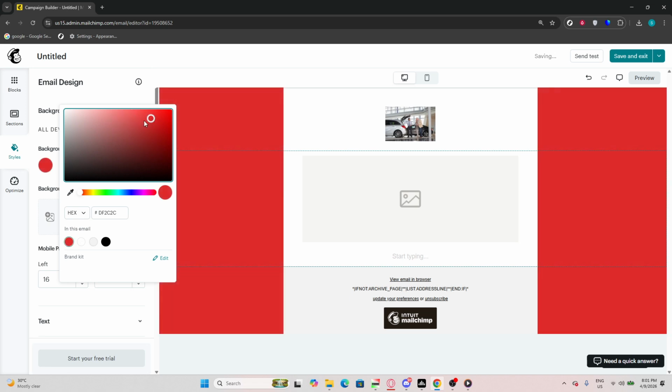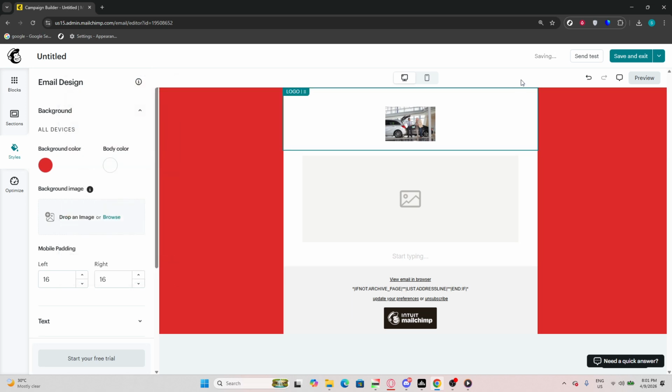Once you have selected a color, make sure to confirm your choice. This is an important step as it ensures that the new background color is applied to your email design. After confirming the color selection, proceed by clicking on the Save and Exit button to save your changes.